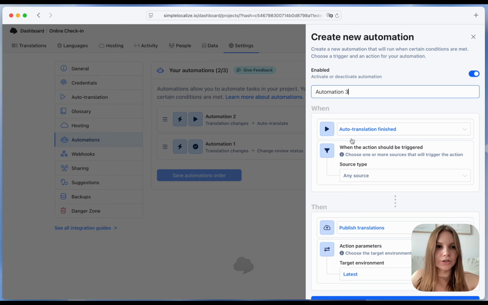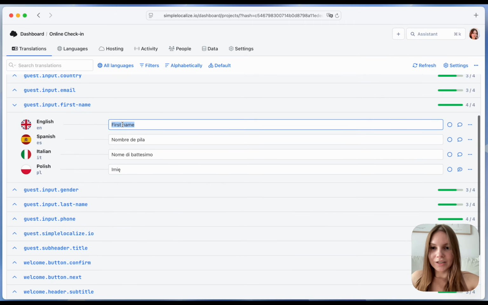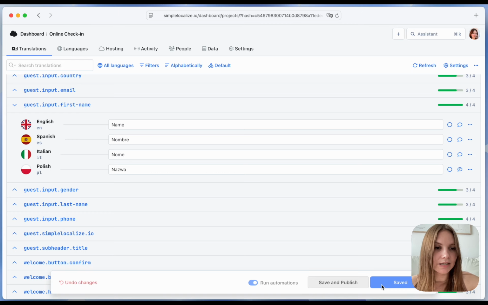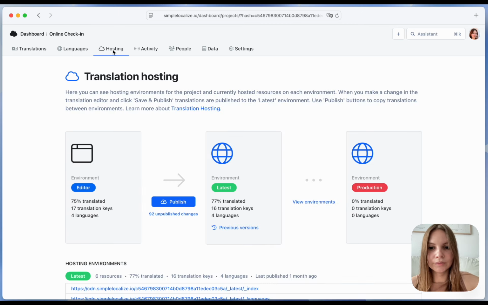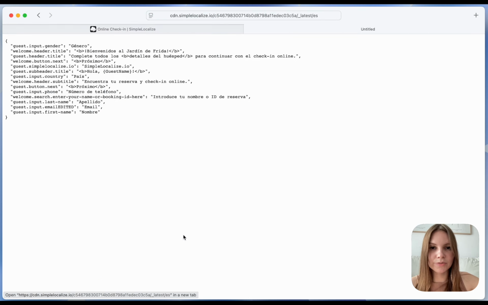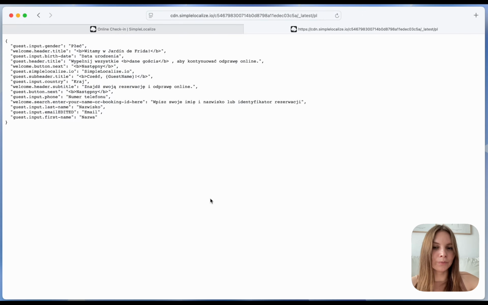Let's call it automation number 3. Let's save the changes and we can try it out. So here, let's change it back to name in here. We save the changes and instantly the changes are published. So we can go to hosting and we can check here the hosted file. So for example, for Spanish, here is our translation, which is Nombre right now, or in other languages. So translations are instantly published.